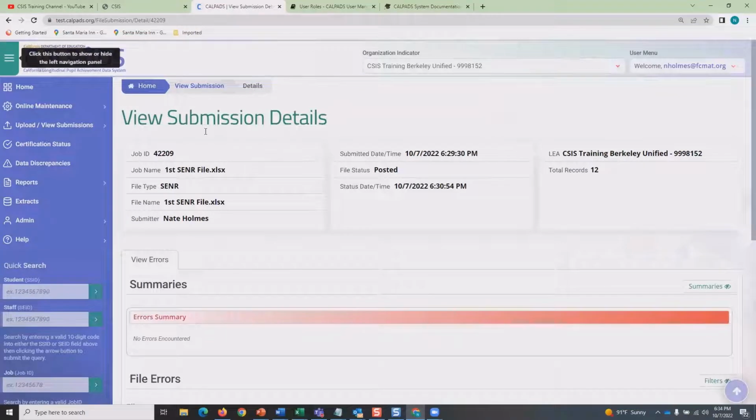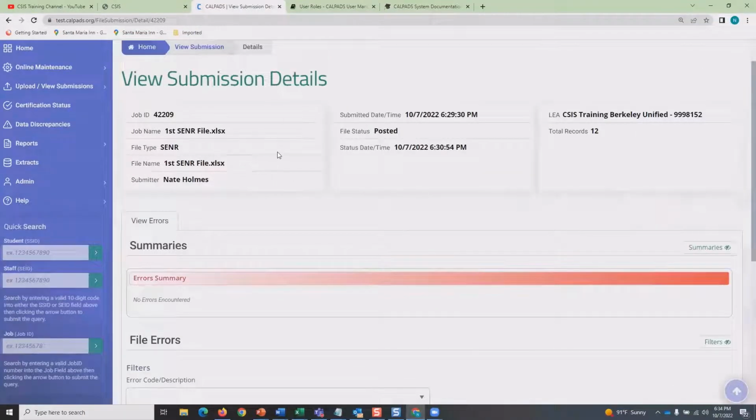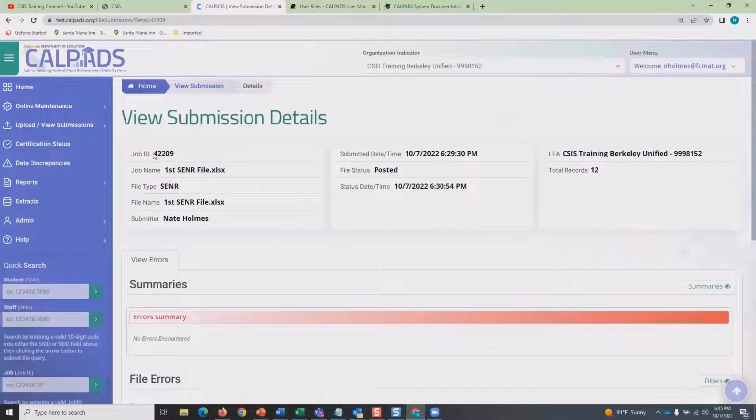And so that's the view submission detail screen. And you can see that it brought us to this specific job. Now, in the view submission details, you see a summary here, right? The same information that's on the view submission screen. You can see the job ID, the job name, the file type, the file name, and the submitter. You can see the submitted date and time. You can see the status posted. Now we have the status date and time.